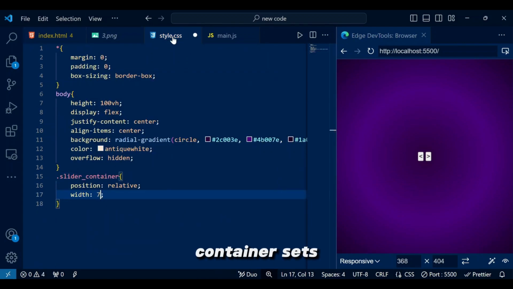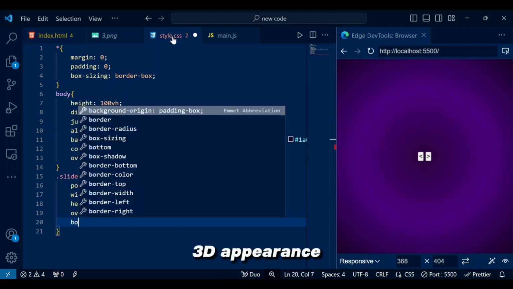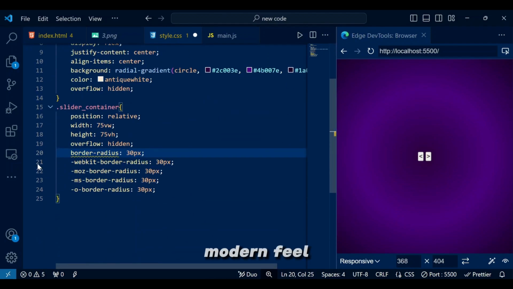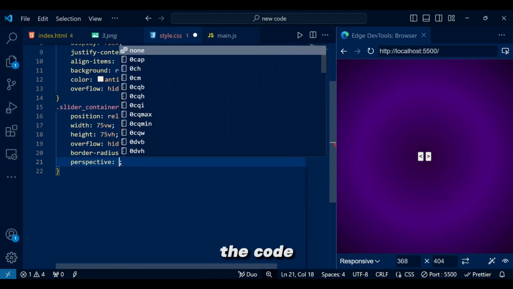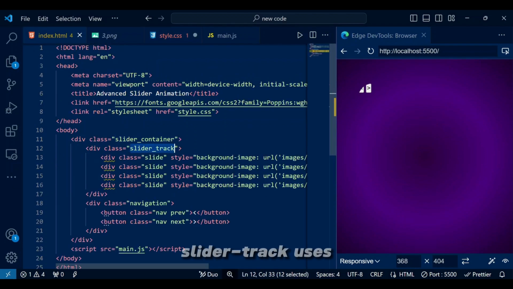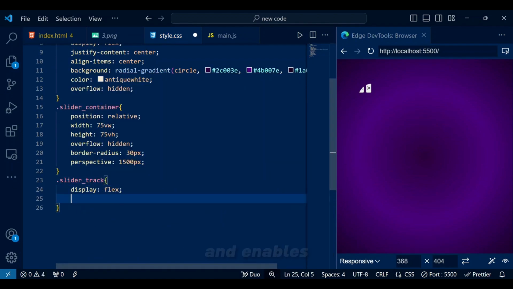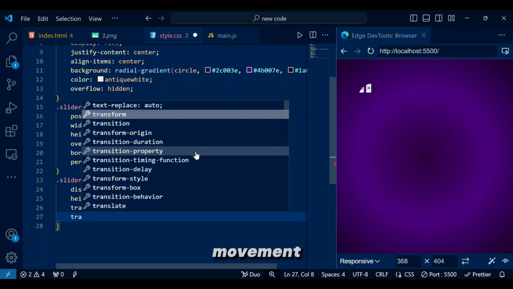Slider container sets the dimensions of the slider, applies a perspective effect for a 3D appearance, and rounds the corners for a modern feel. Please tell me if the code is clear, or if I should have zoomed the code more. I would love to have your feedback. Slider track uses Flexbox for layout and enables 3D transformations with smooth transitions for slide movement.